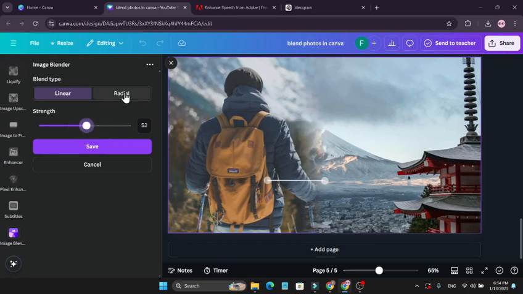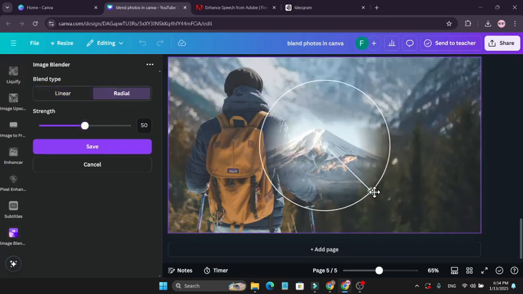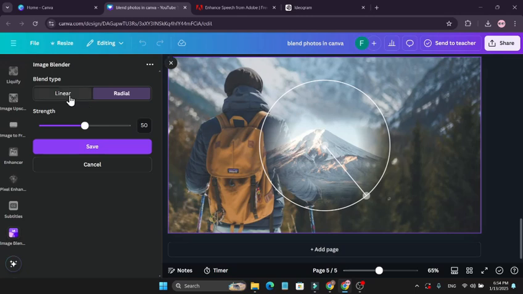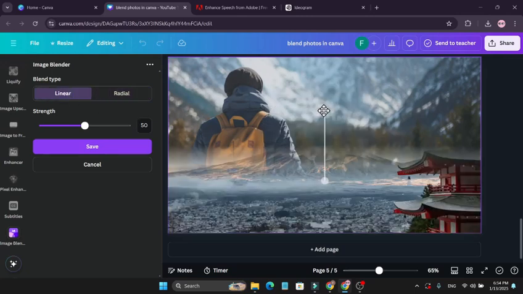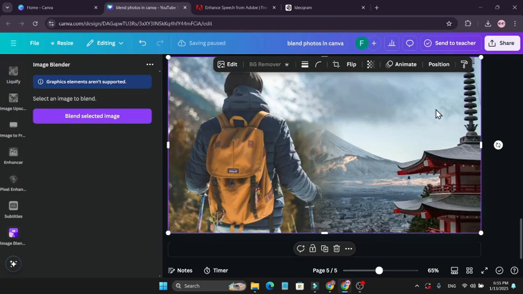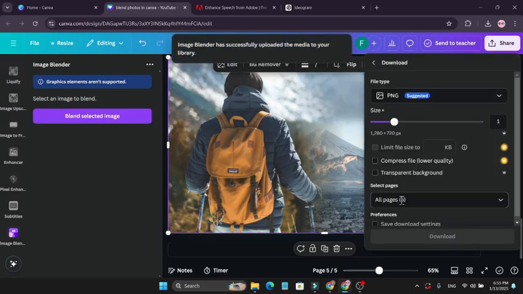There's another option you can choose, which is radial, which will give you a round blend image, but we don't want that. We just want the linear option, and drag like this. Now after getting your desired blend option, you just need to click save, and now you can download this photo. Just go to share and download it.